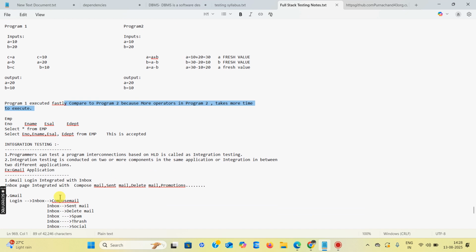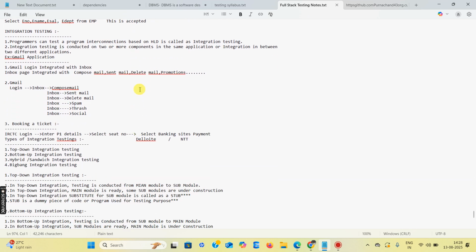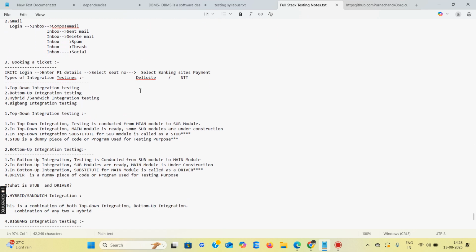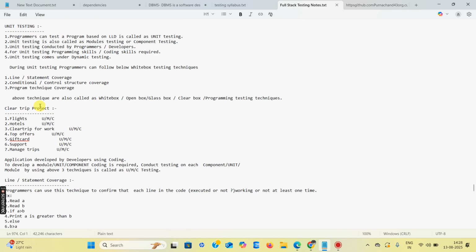So this is a database example. Employee number, employee name, employee salary from employee department. From where? From employee. Okay, this condition is also accepted. See this one. Next is what?